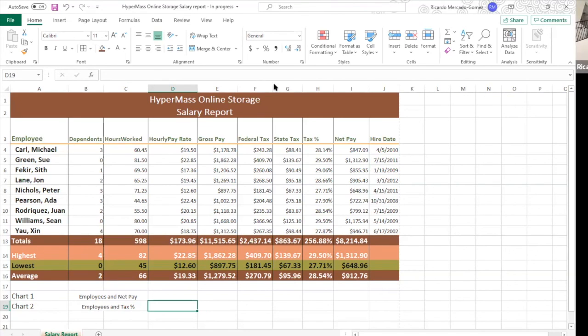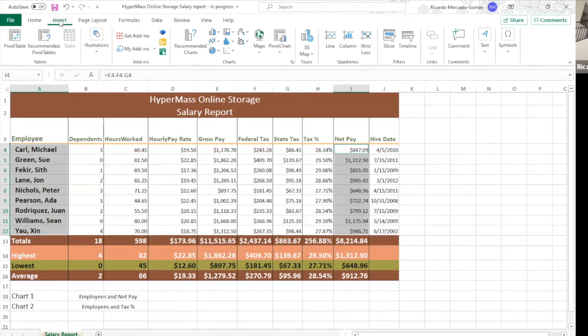Okay, so let me show you how to do those two charts. So chart one, employees and net pay. The way you do that is you select the employees A4 to A12, release the mouse, hold the control key down, and then select net pay to select two areas for the chart. Then you're going to click on insert. You can select recommended charts.